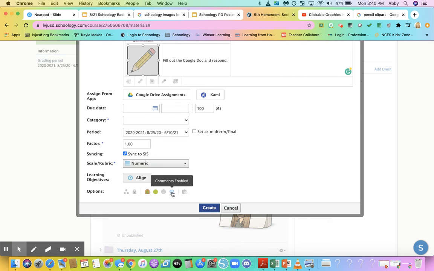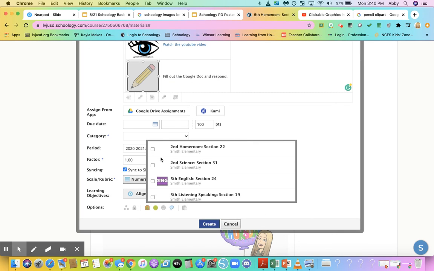Comments enabled. You could do this if you want students to maybe ask a question if they're confused right on the assignment or the discussion board or whatever it is that you're creating. So if I unclick that, now you'll notice it's gray, and when I hover over it, it says comments disabled. So now they can't comment. And then copy to courses. We won't really be using this, but if you're admins in your grade level and you see something you like, you could copy that over to a different course.